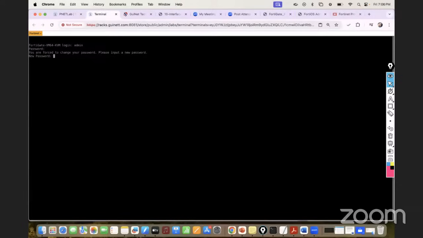So I'll just put the password as admin, confirm password as admin. So now I am in the FortiGate firewall and the default host name is this one. Okay, so how can I do the configuration of this particular firewall? First I have to check the interface configuration.